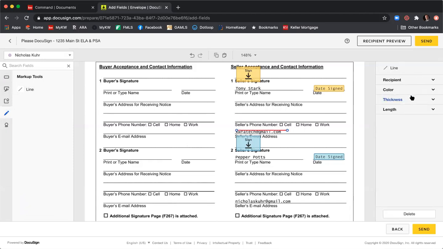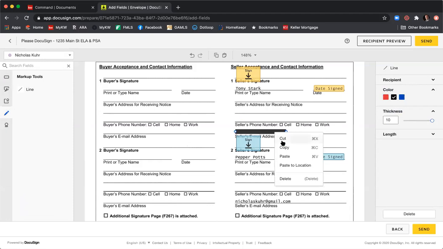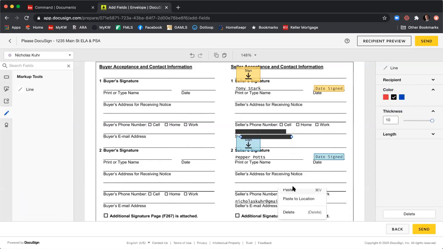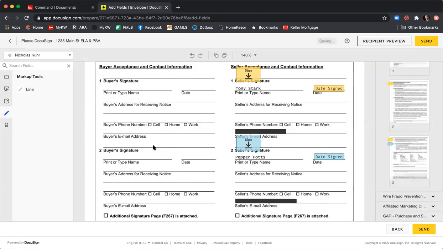And then we'll come over here to the menu and we can click color. And I'm going to change this to black. And then thickness, I'm going to change this all the way up to 10. And I'll just position that right here to hide his contact email address. And again, I can just right mouse click, copy, right mouse click, paste. And then I can drag that down here and cover up seller 2's email address. And I can just drag it so it's a little bit longer. And there we go. So that's how I would recommend for the time being, hiding your client's contact information.